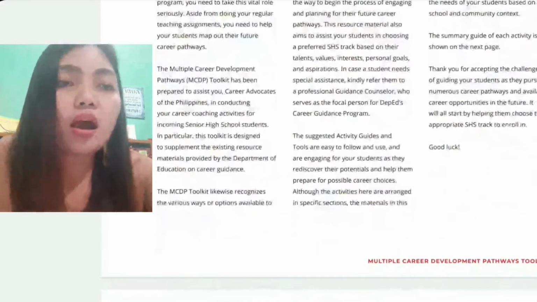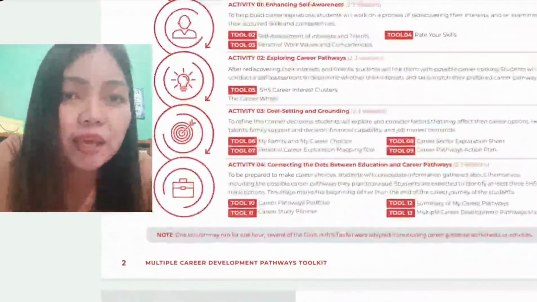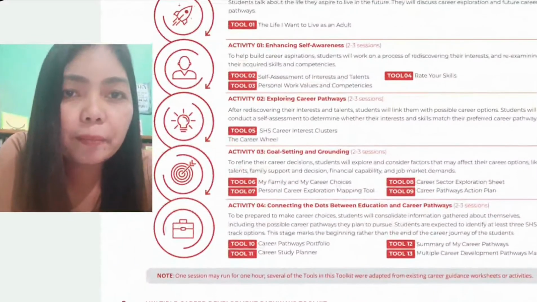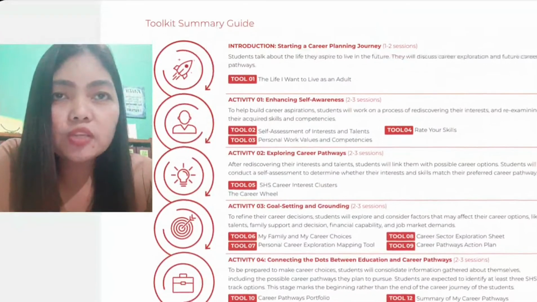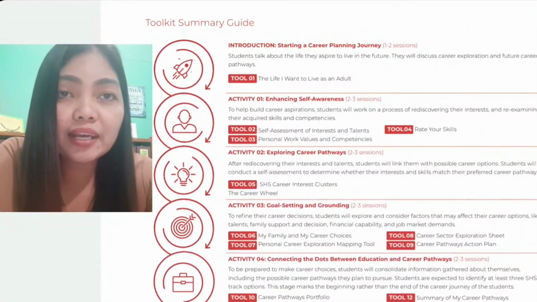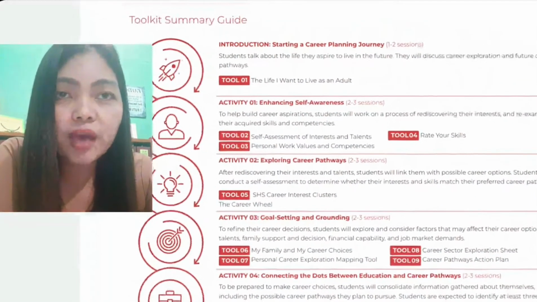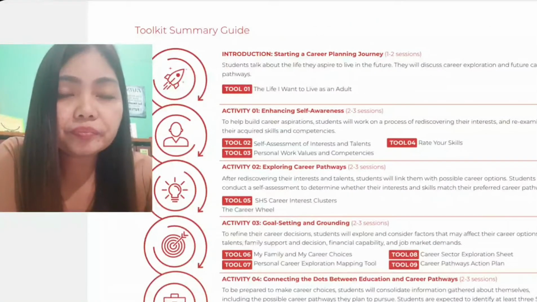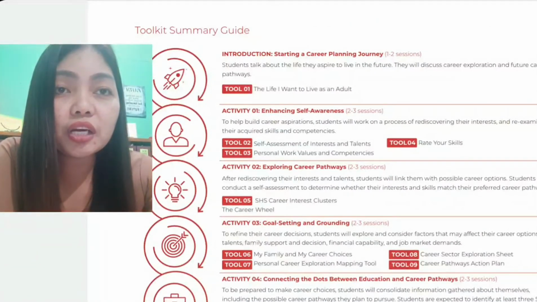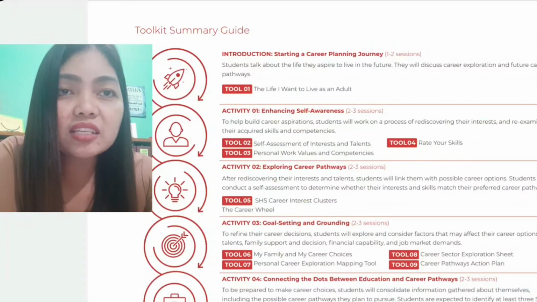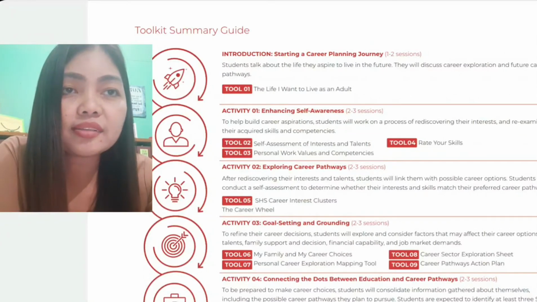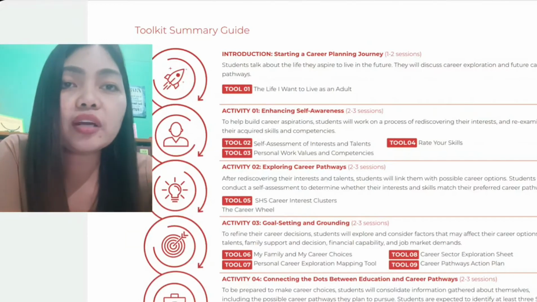Okay, so now on the next page, it says 2 on the side, but it's page 6. This is the toolkit summary guide. Under the introduction, it is entitled Starting a Career Planning Journey. So we have here 1 to 2 sessions. The aim is that students talk about the life they aspire to live in the future. So they will discuss career exploration and future career pathways.